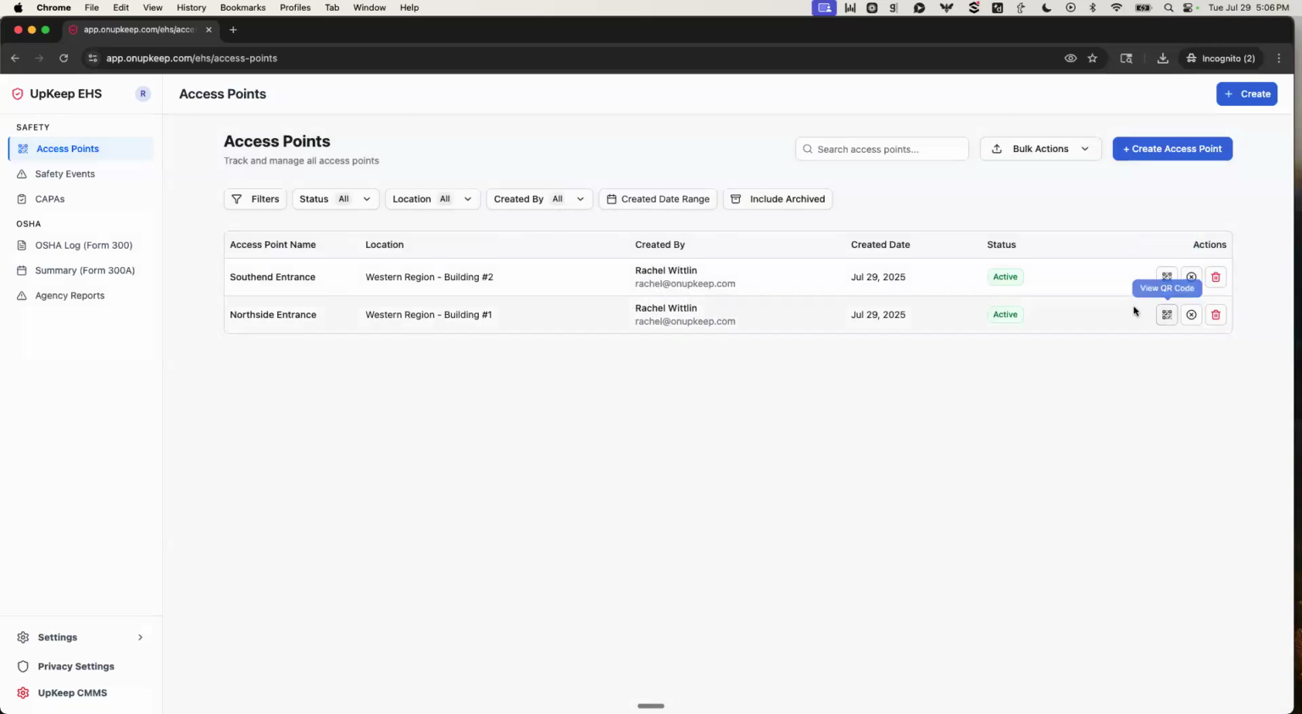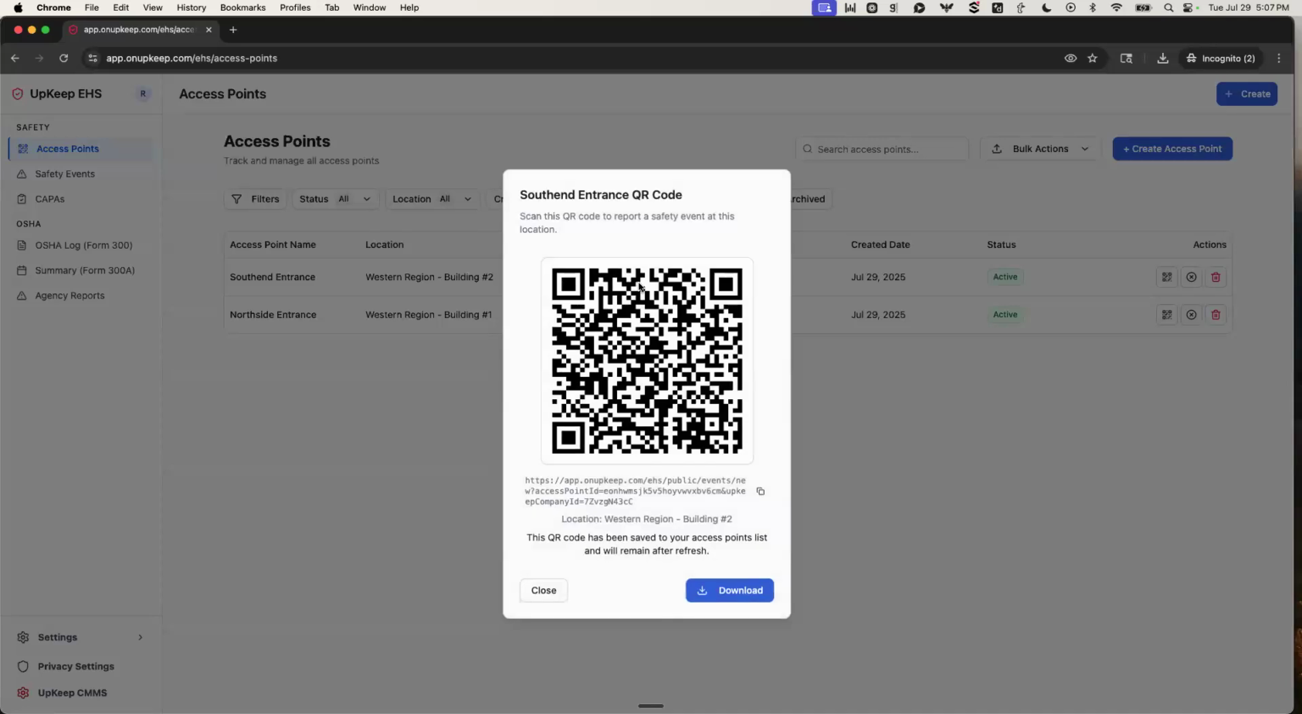You'll also see that per access point, you have the ability to deactivate or delete at any time. And you can also view your QR code to download again at any time. Now I'm going to showcase what it looks like for your mobile users when they scan this QR code and the incident report. So I'm going to show you my mobile device on the next screen here.